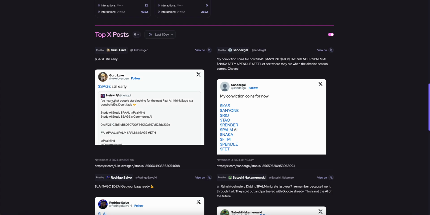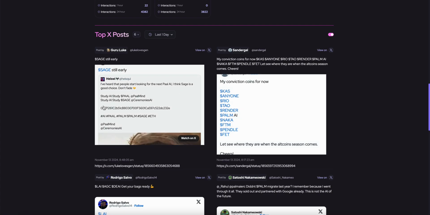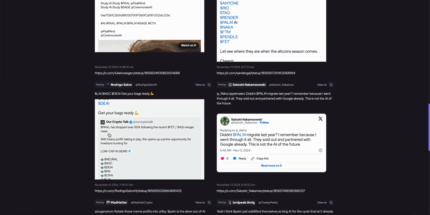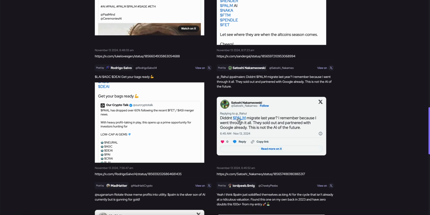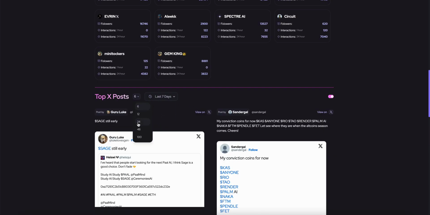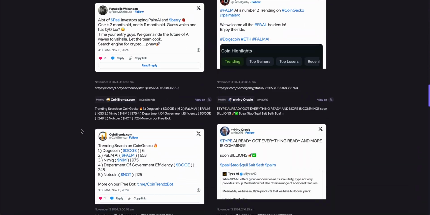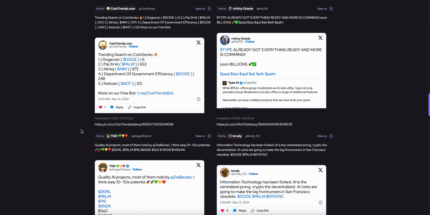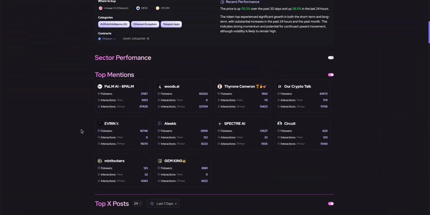And then obviously here you can see who is mentioning Palm. How is this happening? There you go. More tweets. You can obviously select by more time frames, more tweets. So everything will be here, curated for you to actually show you more of Palm AI.